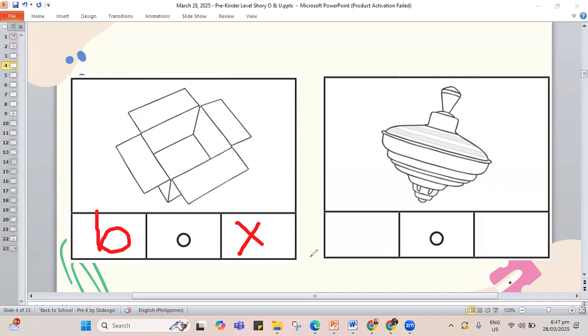Another one, a kind of toy. We call this one a top. So what are the letters? T, T sound. Letter T first. In the middle, there's O sound. At the end, P, P. Letter P to make the word top. The top will spin. So these have letter O. Let's jump to another set.